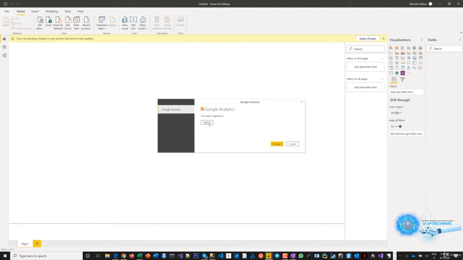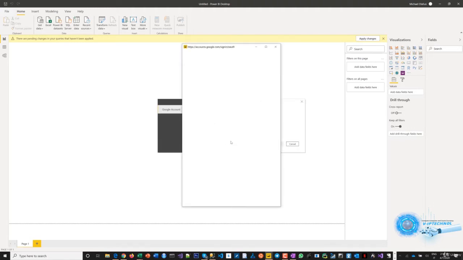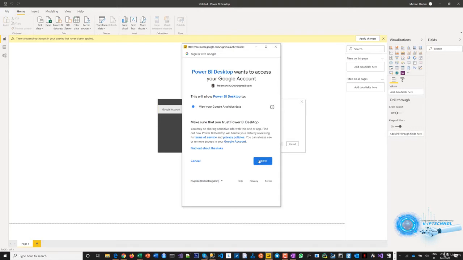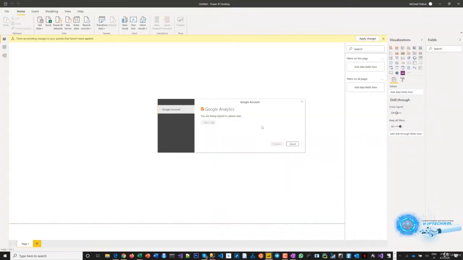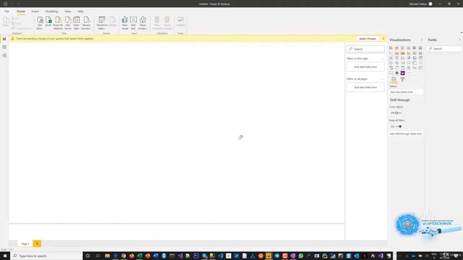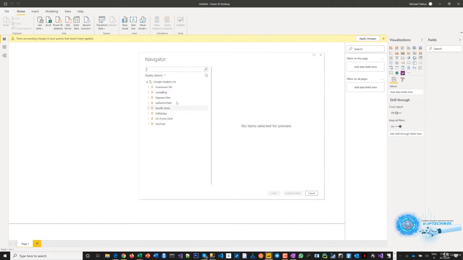So it says I should sign in. I choose my email address. I say allow. Why it didn't ask me for my password is that I did that just before recording this, so it kept my credentials. So once I say connect, it's going to show me all of the websites that I am in charge of.